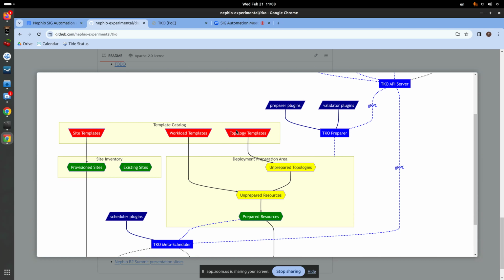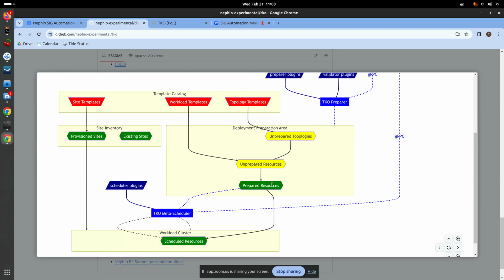So workload templates are the simplest. They come with a bunch of KRM, right? All of these are packages, KRM packages. And they start being unprepared. And the preparer is in charge of finding whatever is unprepared in that package, preparing it, and making it prepared, right? And once it's prepared, the meta scheduler looks through all the deployments and looks for things that are prepared and approved, by the way. I'll talk about approval. It makes sure to schedule these in the right place, right?